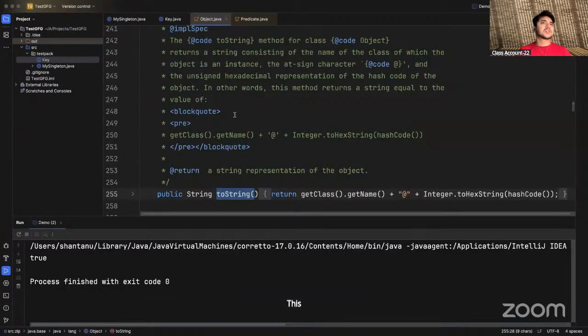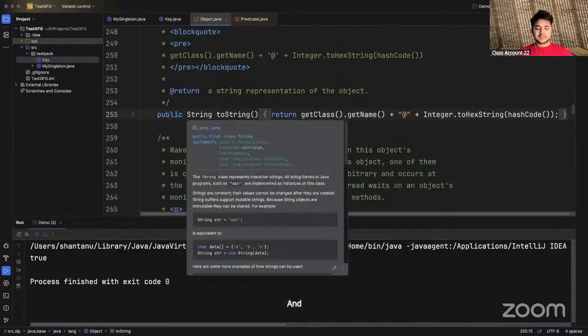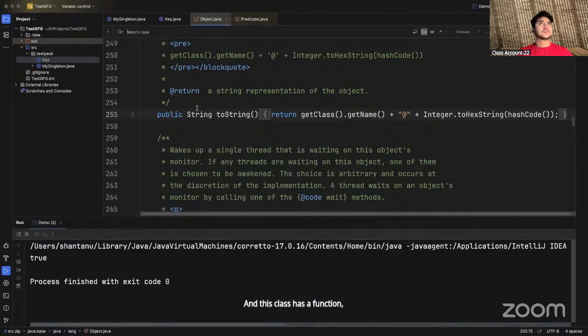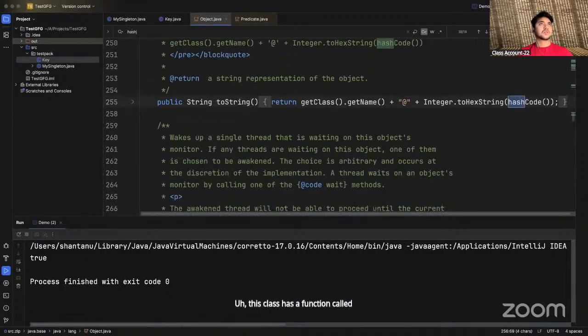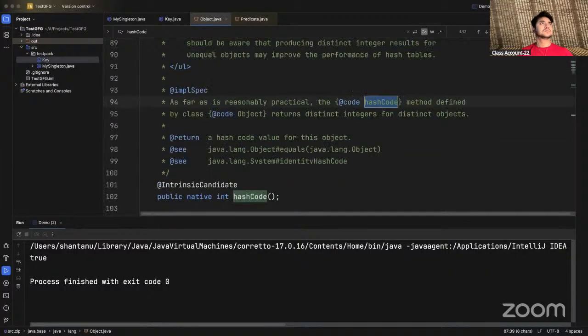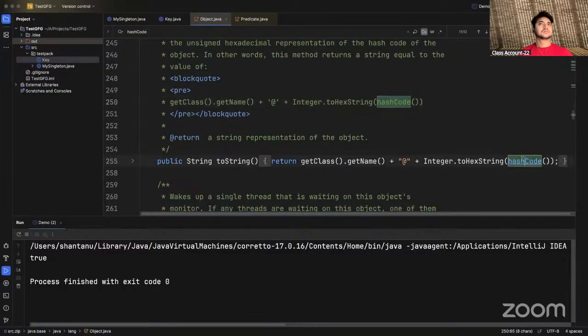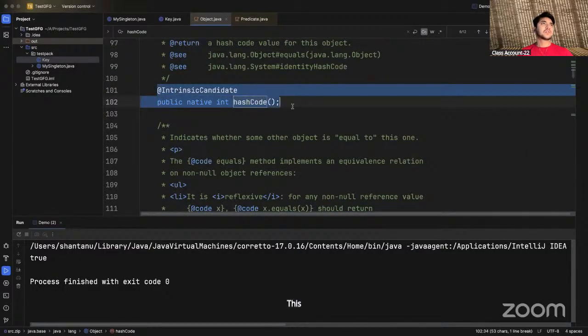This class is the parent of all the classes of Java, whether created by you or already present in Java. By default, the object class is the parent of all classes in Java. And this class has a function called hash code.